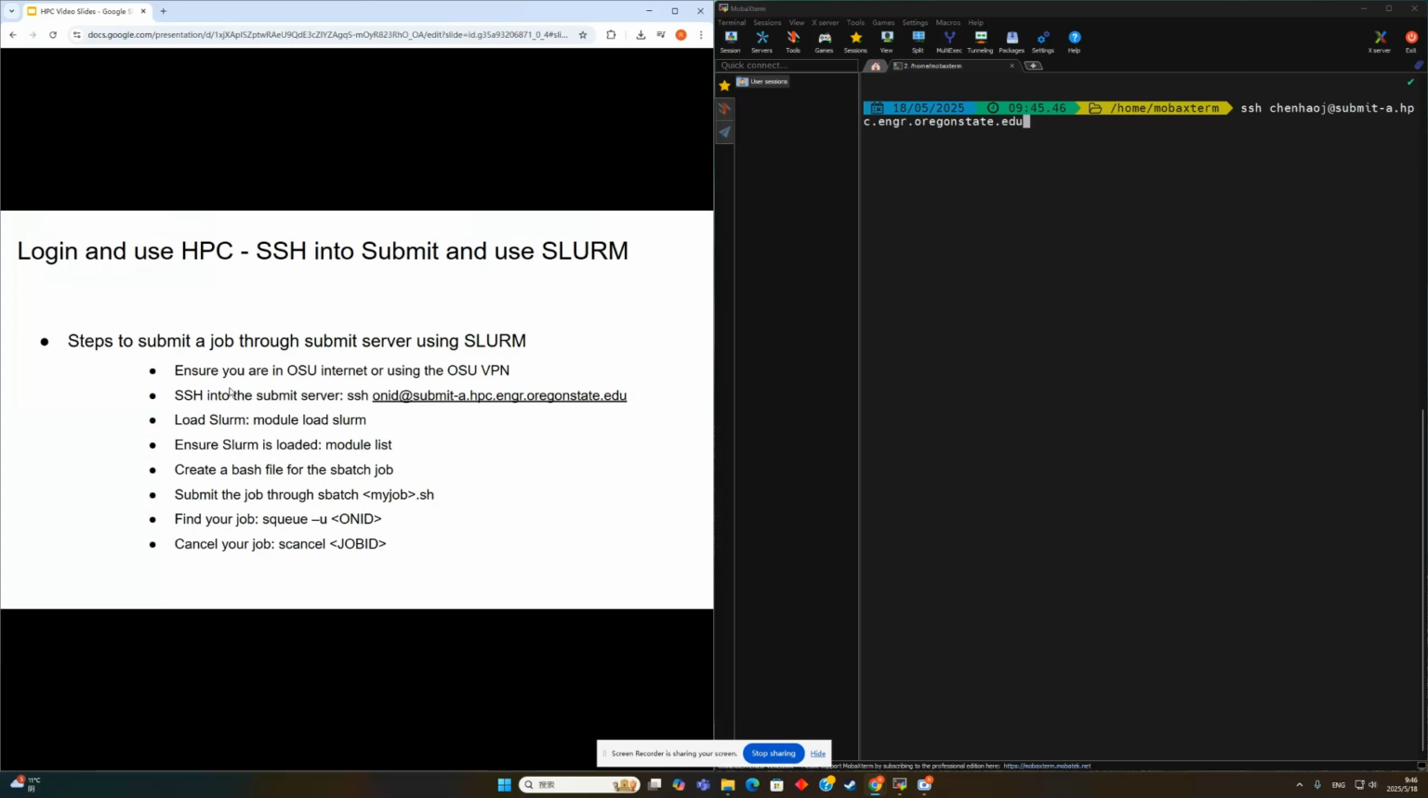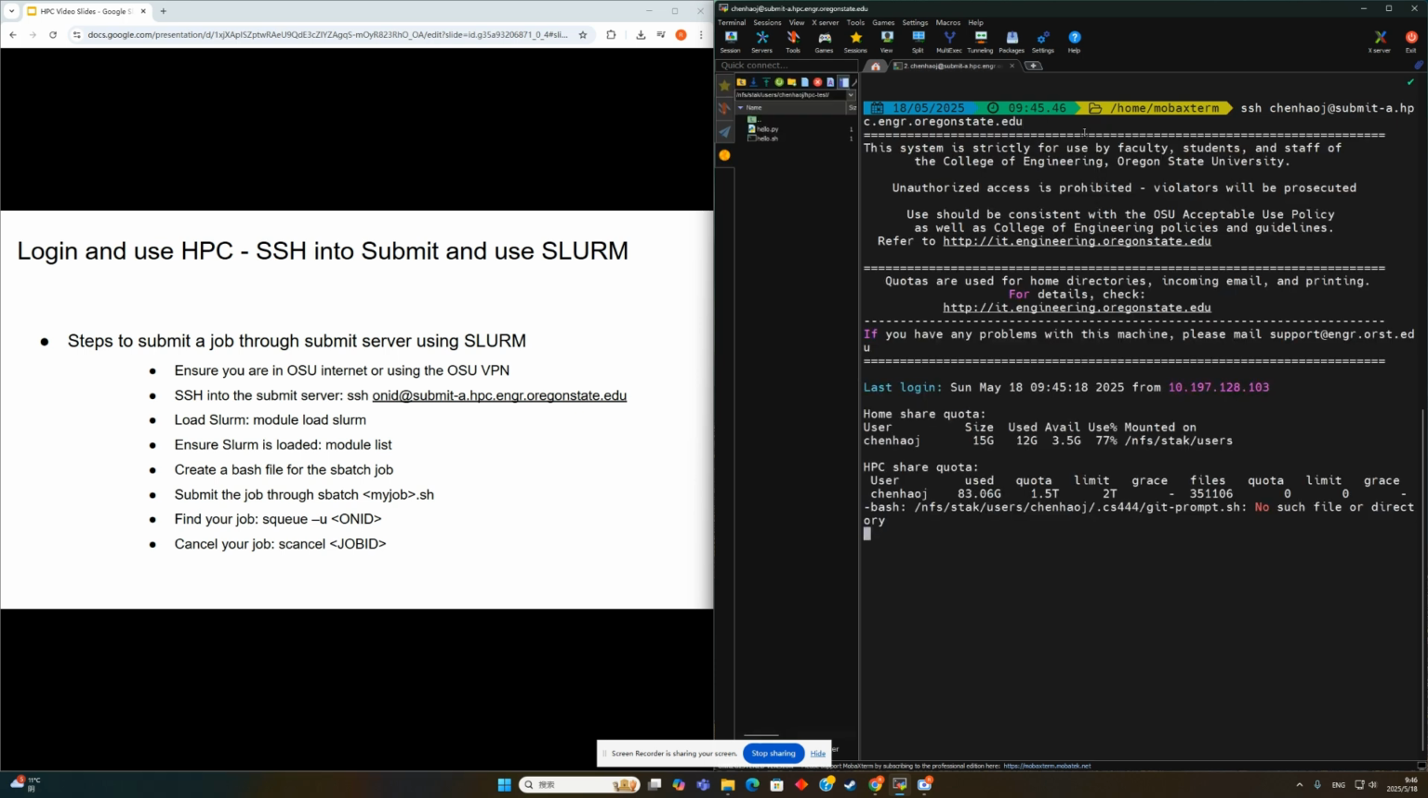Okay, the next thing you want to do is to SSH into the submit server using this command. It's very simple. It's just SSH and then your ONID here. This is mine. You want to replace this with your own ONID and then add the region name of the submit server. And then you press enter. You will probably be prompted for your password. Just enter your password here like you would for a flip server.